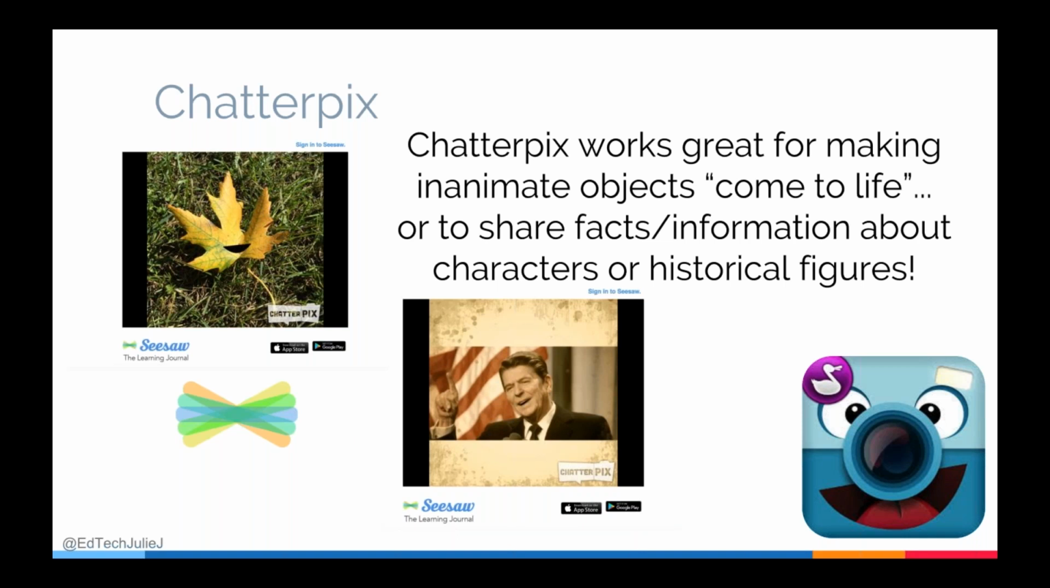So I think that works. I don't think it's useful necessarily to take a picture of a student and then make that into a Chatterpix, because you could just take a video of a student talking. I mean, it's their voice, and so you could just make a video of that. But if it's something that wouldn't normally talk, like a leaf or a piece of artwork of Johnny Appleseed or a picture of a historical figure, then I think that makes sense to add some voice to it and make it a Chatterpix.